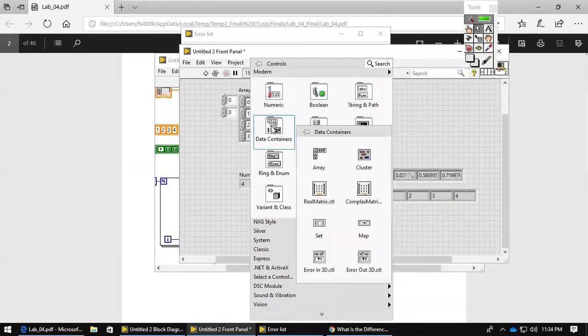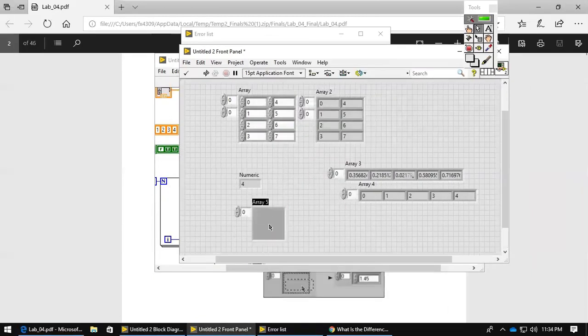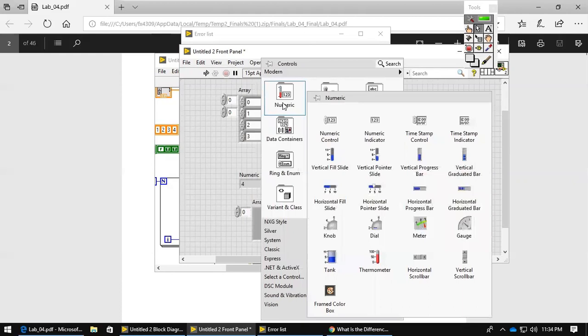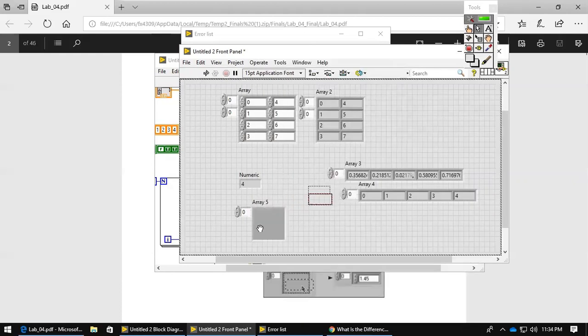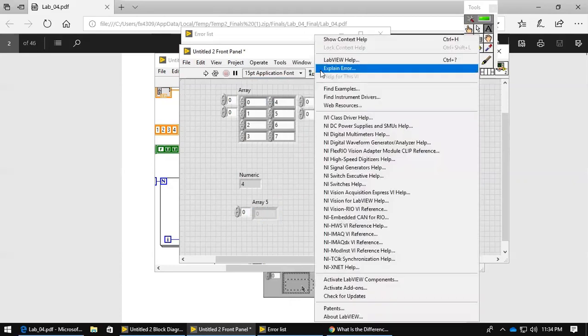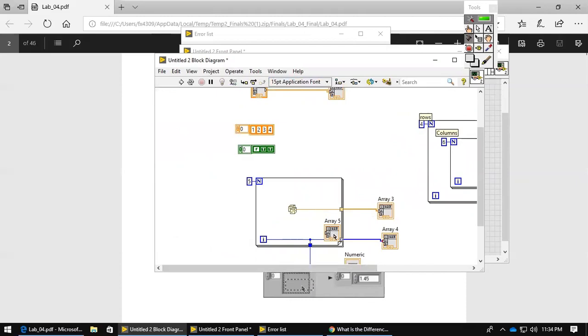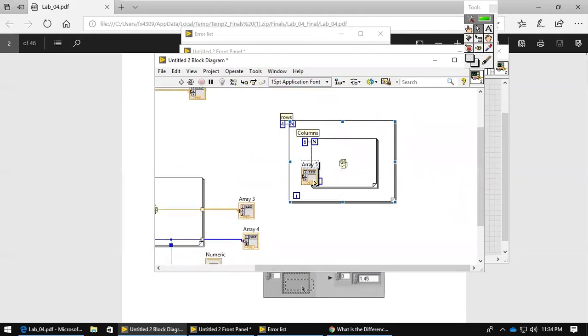Okay, data containers array. I'm sorry, it's becoming a little messy. Just bear with me. And I'm going to make it an indicator. So therefore, I'm going to drop indicators here. Okay. Now window show block diagram. So here's my array 5. I'm just going to move it here. Okay, now I'm going to connect this.